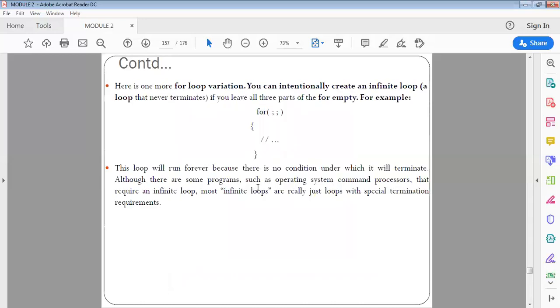So in this other loop variation, we can create an infinite loop that will never terminate if you leave all the three parts of the for loop as empty. So that is the concept what you have here. Inside the for loop we are not going to give anything here, that resembles an infinite loop.